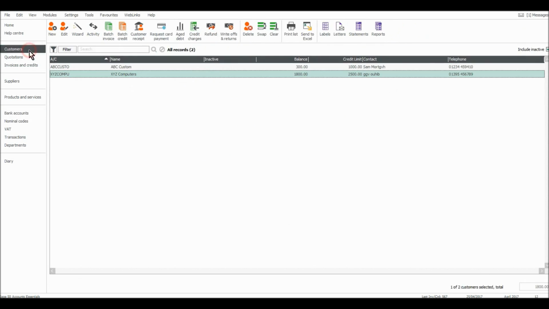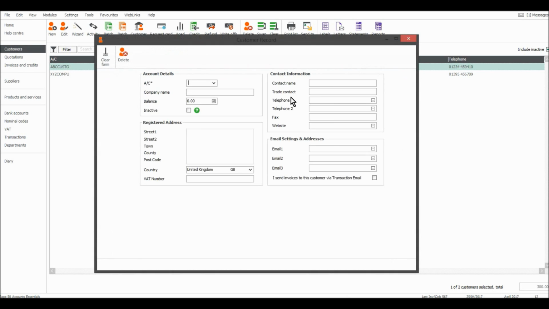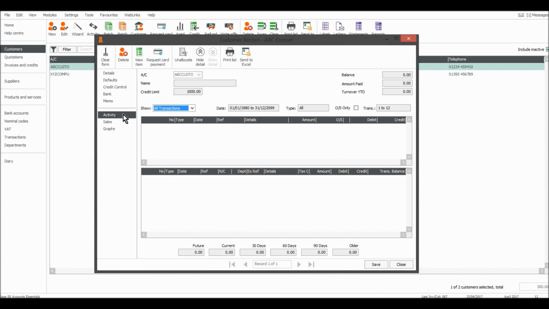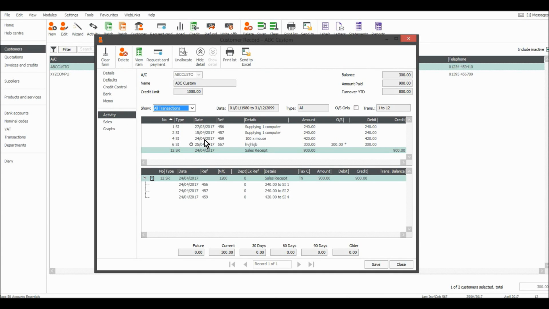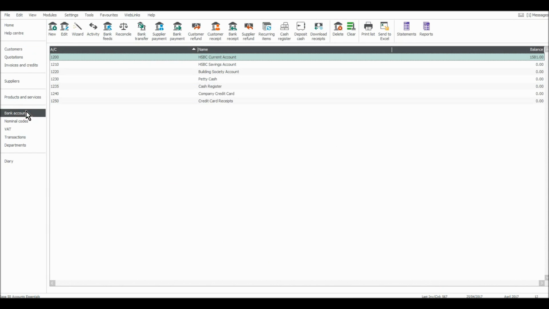If I go to their customer account, you'll see the balance is now 300. They're no longer in red. Go to the activity. You can see all the invoices on there and this sales receipt, this payment that they made. If I click on outstanding only, there's just the one outstanding. There's a good balance in the HSBC business current account now.